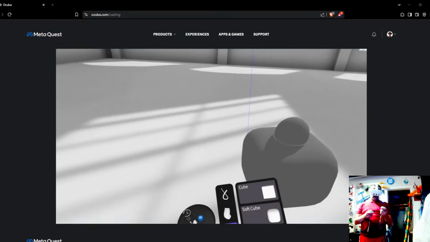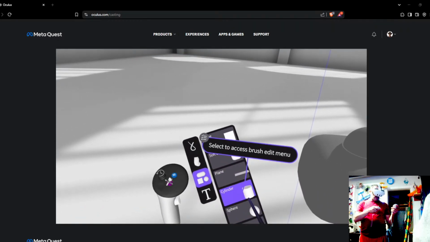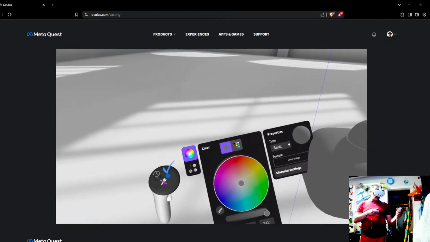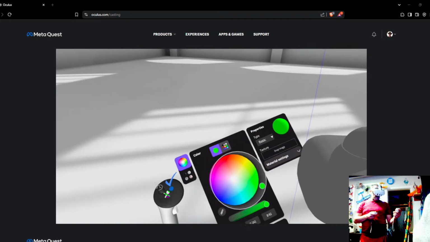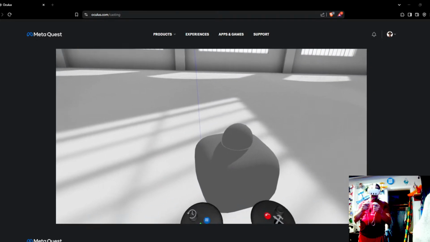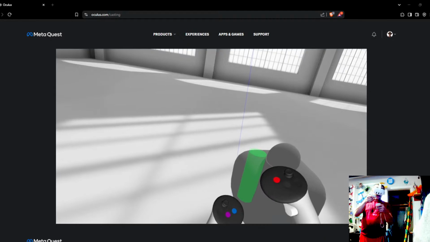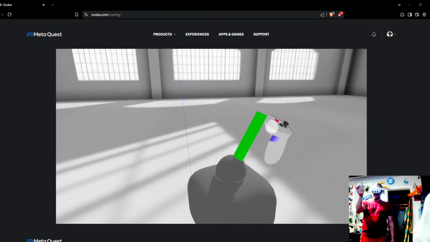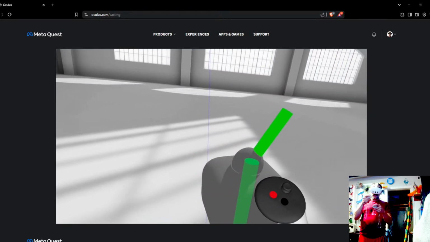So we can go and do a cylinder. And let's say we want to go and change the color of it too. Let's go to a green one this time. Okay, so let's just do a little cylinder, say like that. And we can put that anywhere we want. Put another one if we wanted to.